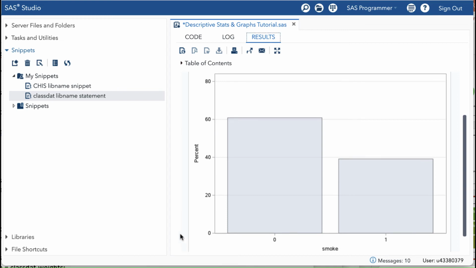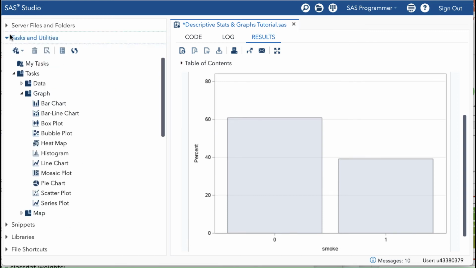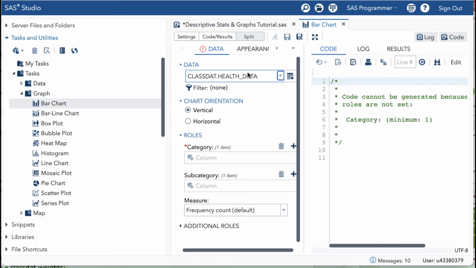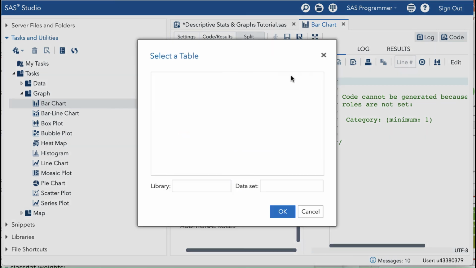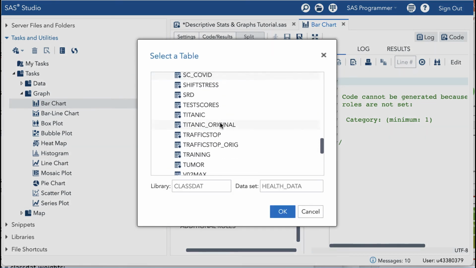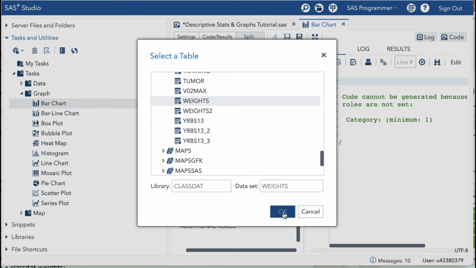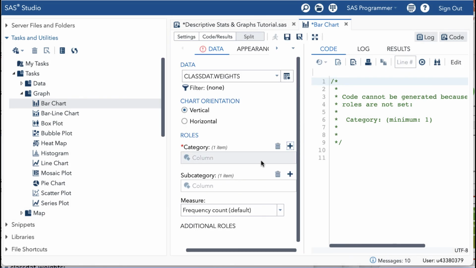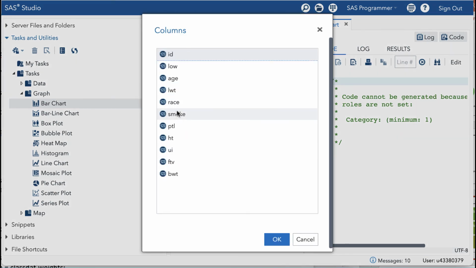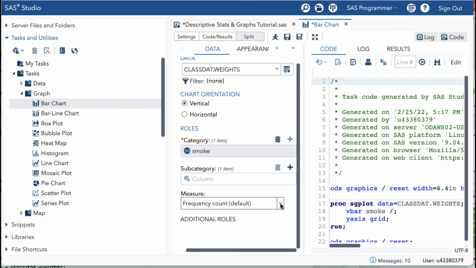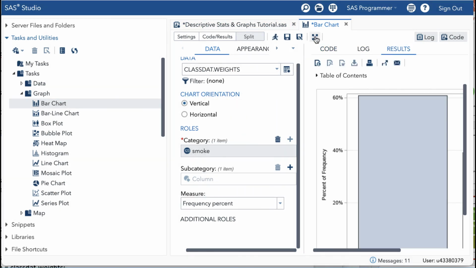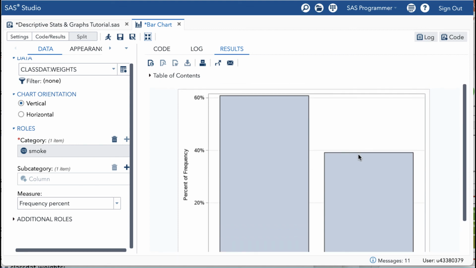Now, if we would rather use the drop-down menus to create a bar chart, we definitely can. So tasks and utilities, graph, bar chart. Now here, make sure the dataset says weights. You can click on the little dataset and you can find it. And now we can add the variable to the bar chart. So remember, we're looking at smoking. And then the final thing we need to do here is change frequency count to frequency percent, because we want the bars to show the percentages. So after we've done that, we can click run. And there's that same bar chart again, just created a different way.